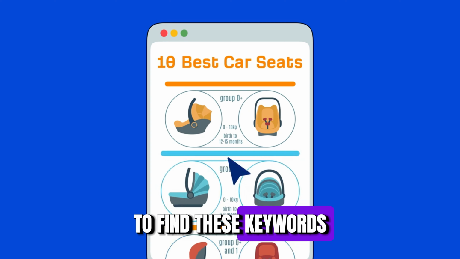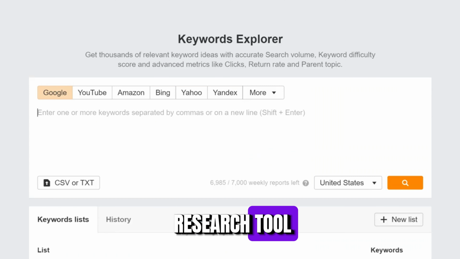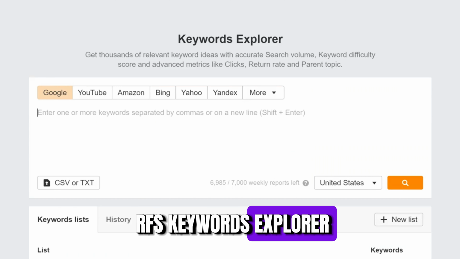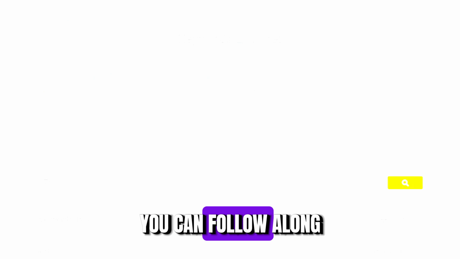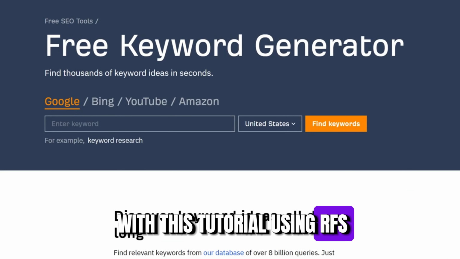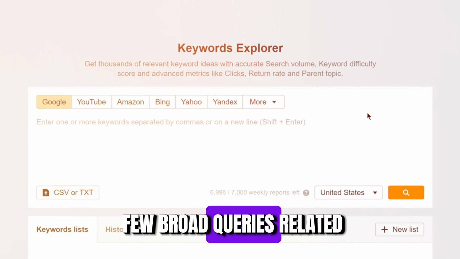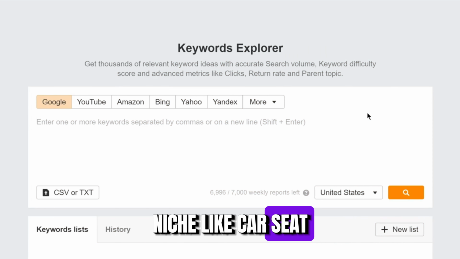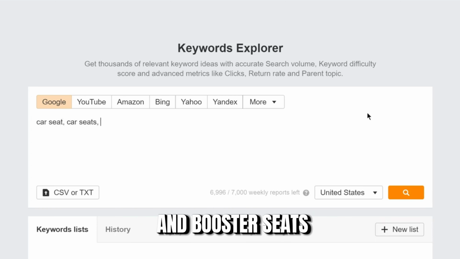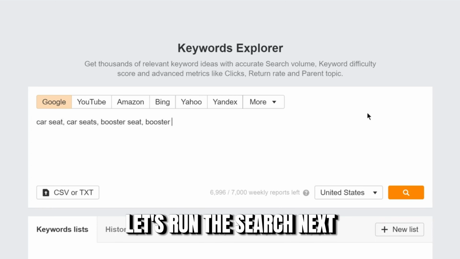To find these keywords, you'll need a keyword research tool, and I'll be using Ahrefs Keywords Explorer. Alternatively, you can follow along with this tutorial using Ahrefs free keyword generator. To get started, I'll search for a few broad queries related to my sub-niche like car seat, car seats, booster seat, and booster seats. Let's run this search.